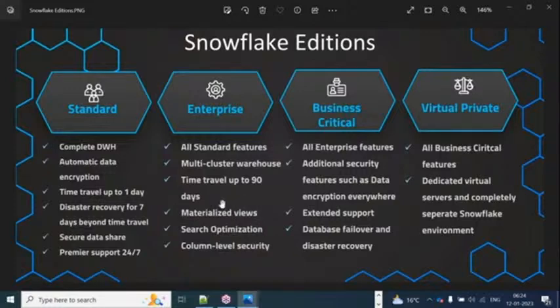Materialized views are one of the concepts in Snowflake, which is used to improve the performance of your SQL query. Suppose your select statement is taking around 5 seconds to return the data. On top of that, if you create a materialized view, then you can bring the data within 1 second. The beauty of a materialized view is that it will improve the performance of your SQL query.